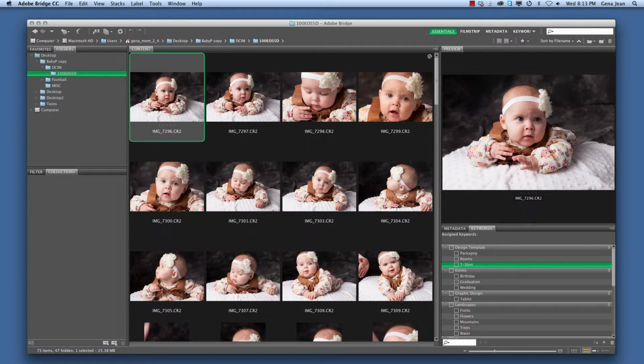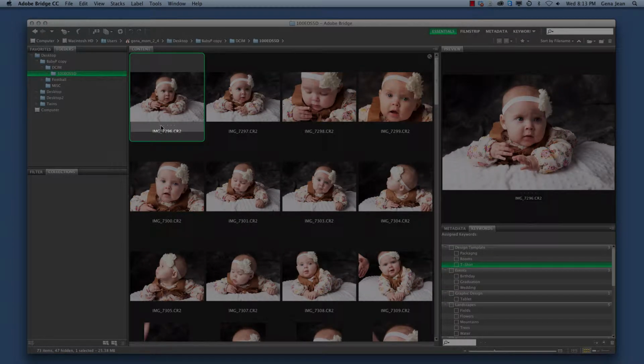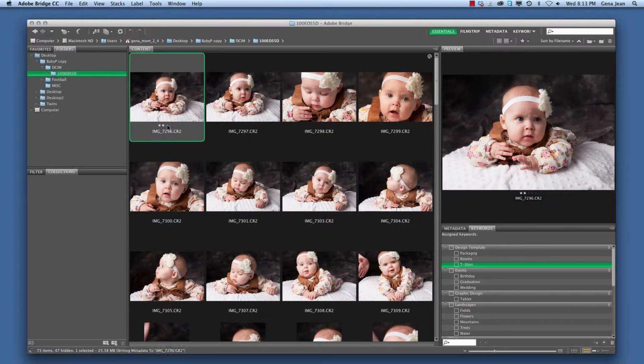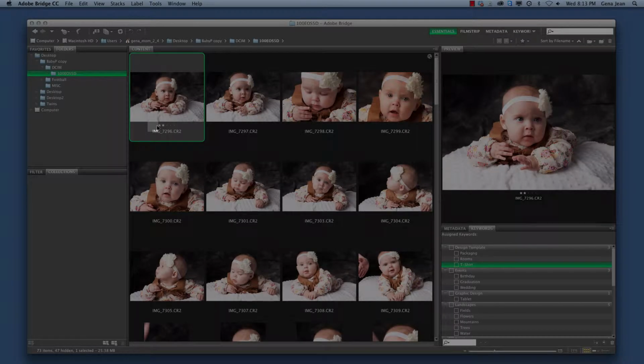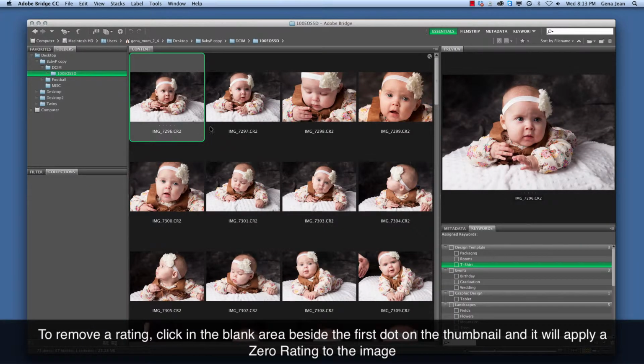One way is when you have an image selected, you see these dots below it. You can click on the dots, and depending on which one you click on, that's the amount of stars that it will get. 1 for the first dot, 2, 3, 4, 5, etc. To clear that, you click right beside the 1 and it will remove all the stars.